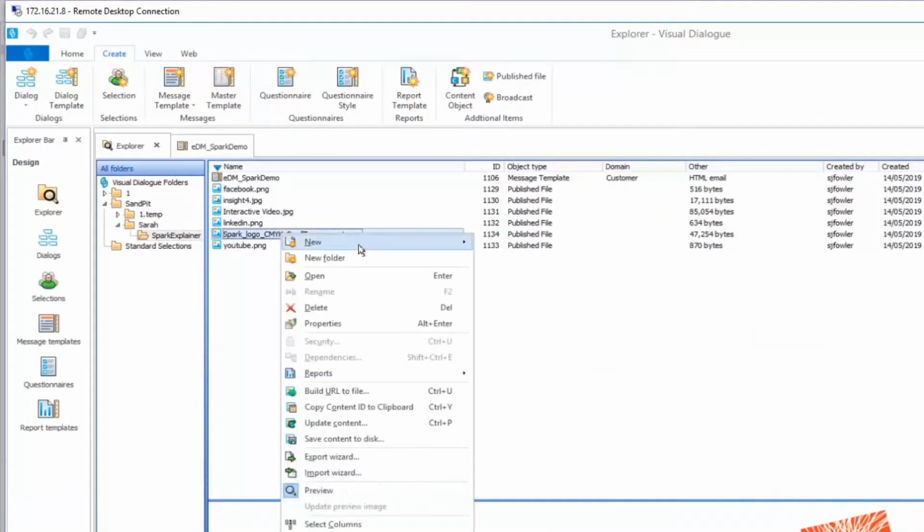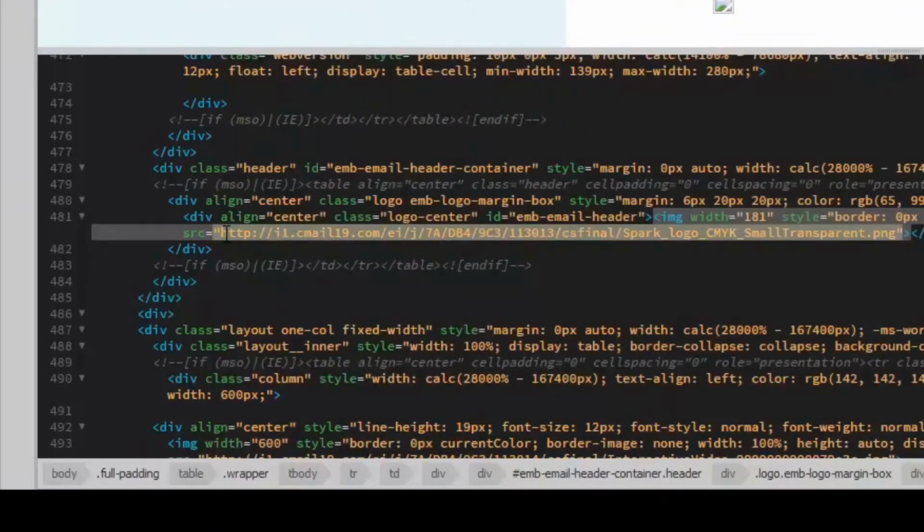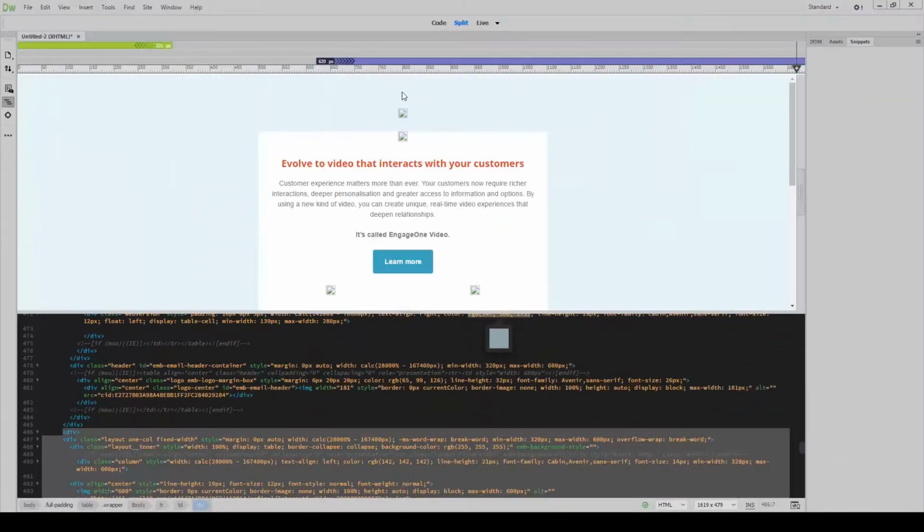You right click, head down to copy content ID to clipboard, and head back to Dreamweaver, head back to that code, and src, the source, we need to put in here, or delete what's currently there, and we need CID, it doesn't have to be capitals, and then paste. I just Control V. Now you're not going to see a change here yet because it's communicating directly with Visual Dialog. So let's just go ahead and update those images.